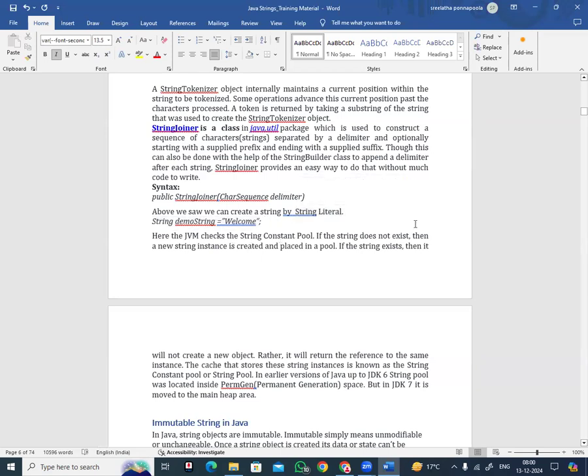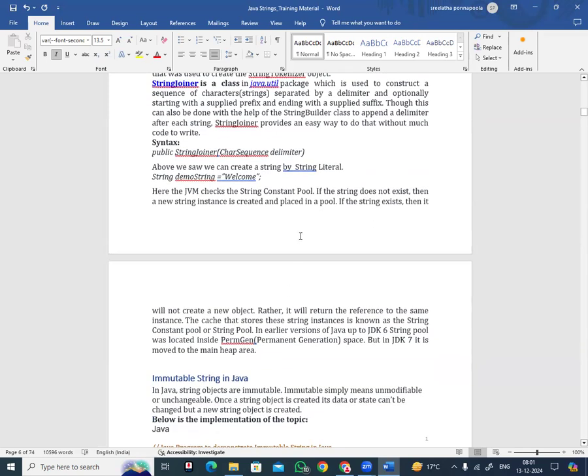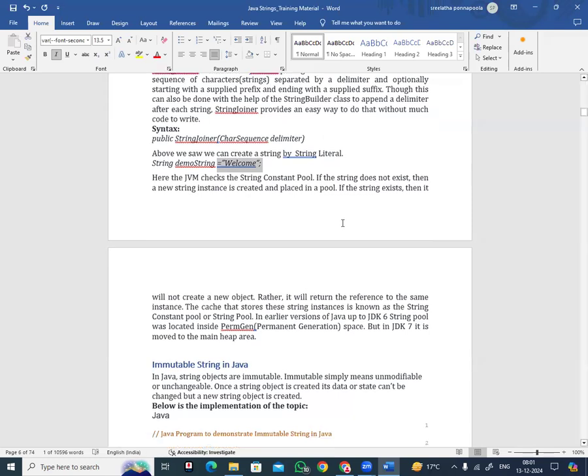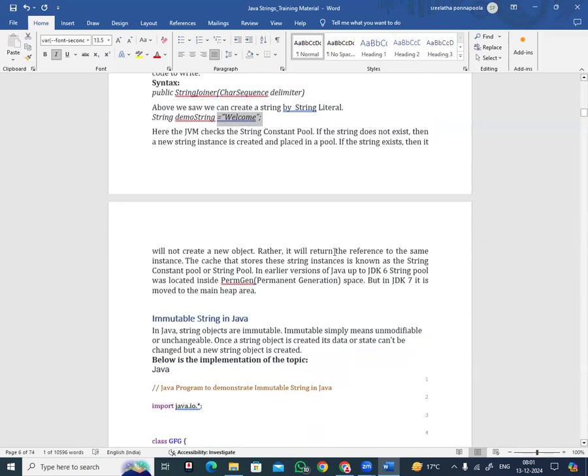So here the JVM checks the string constant pool. If the string does not exist, then a new string instance is created and placed in the pool. If the string exists, then it will not create a new object. In the string concept, once this Welcome object is created, when you try to create a duplicate Welcome object, it won't create it again because this object is stored in the string constant pool. When any object is stored in the string constant pool, it won't allow duplicate objects to be created. So that's why we are storing it in the string constant pool.